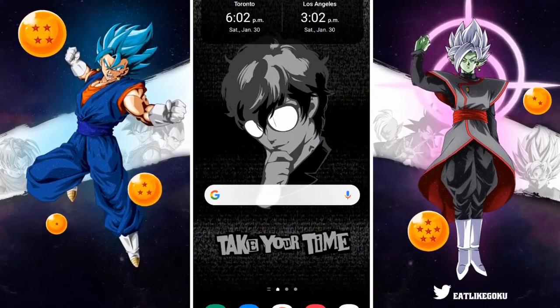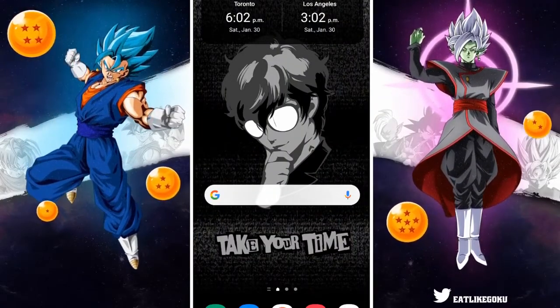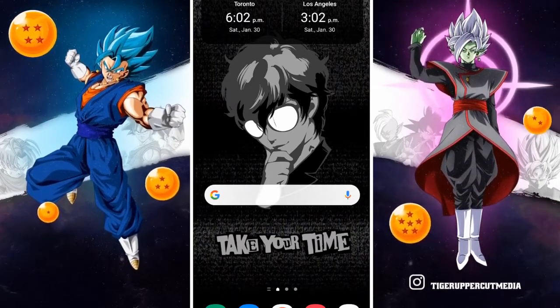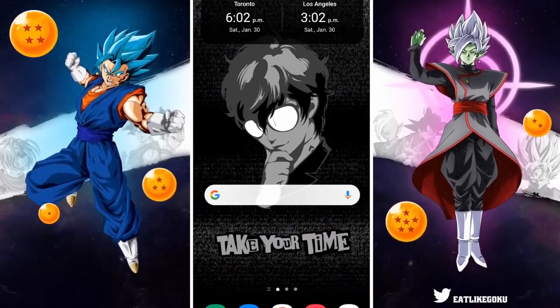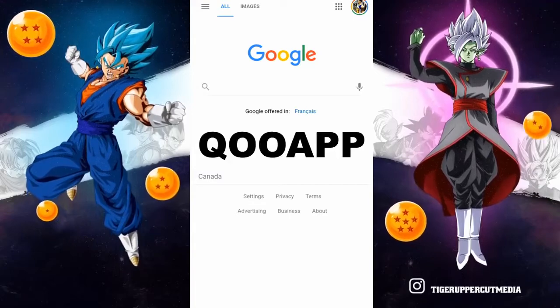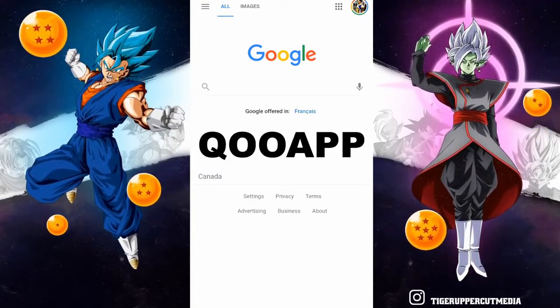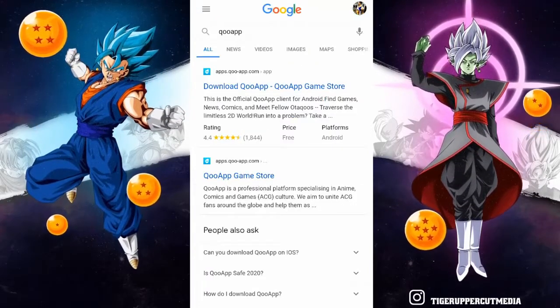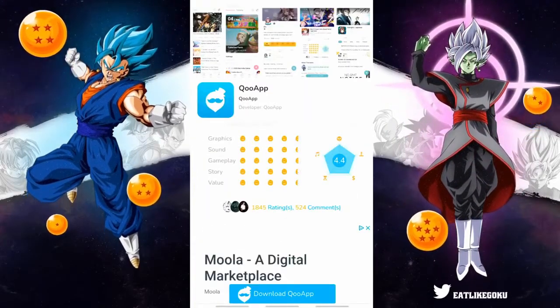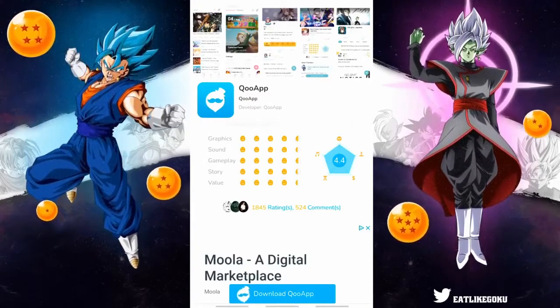Alright, so now we're on my Android phone, and the first thing you want to do is head over to whatever browser you like to use. I prefer Google Chrome, but you can use whatever. So go over to the browser and you want to search QOAP in the search bar. And once you do that, click on the first link that says download QOAP and click the blue button at the bottom for download QOAP.